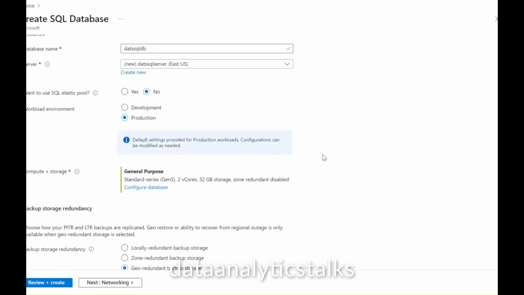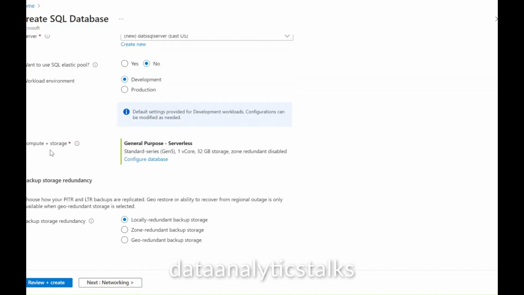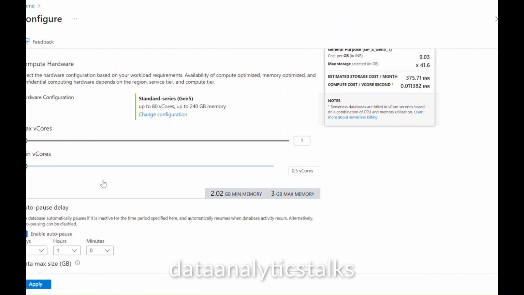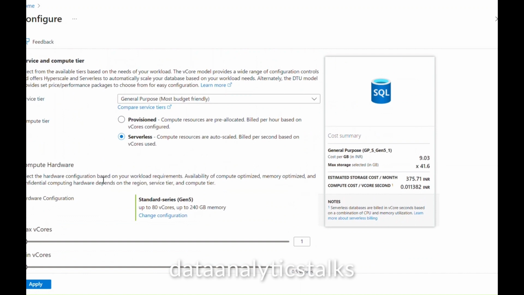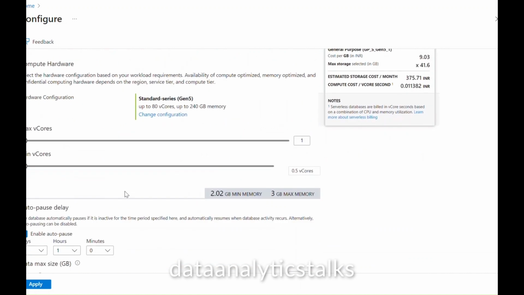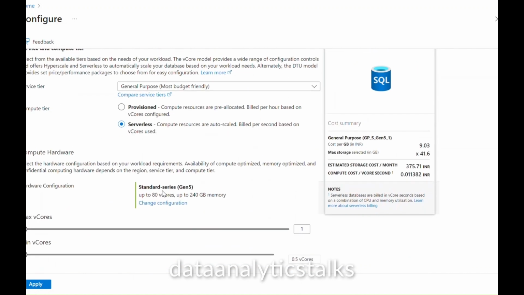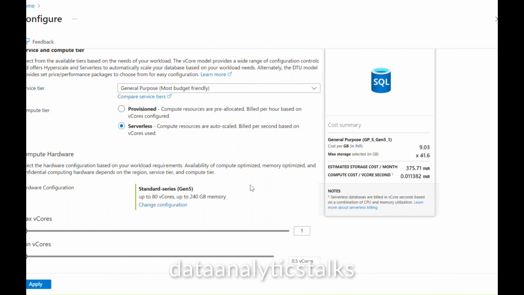I choose no. Then my environment is development because it is cheaper. And the compute storage is standard series. And you can choose different types of tier. And of course, it becomes costly if you go for higher end. So you can go for provisioned and serverless.